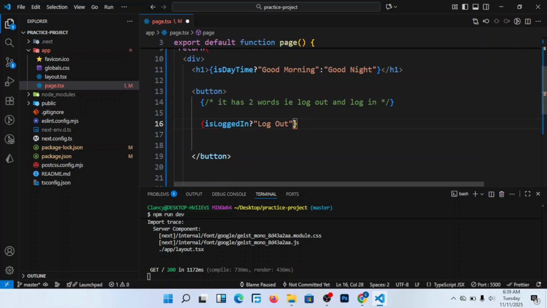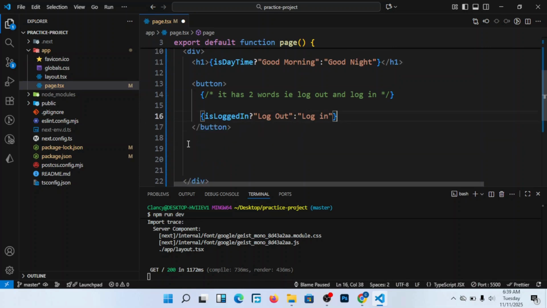Else, if this person is not logged in, then show the text called login. As simple and precise as that.